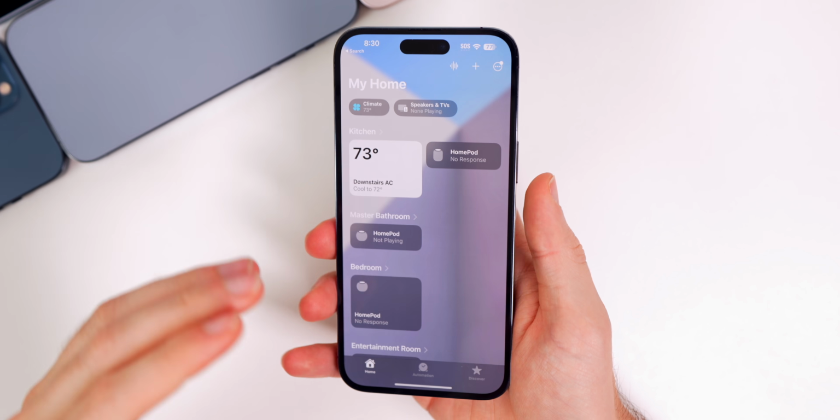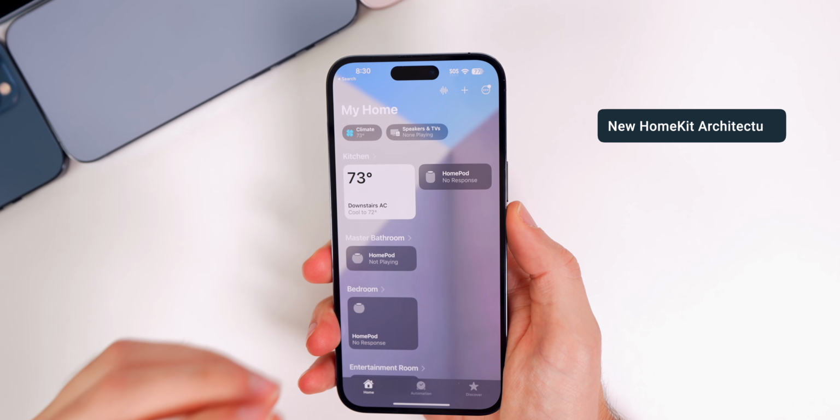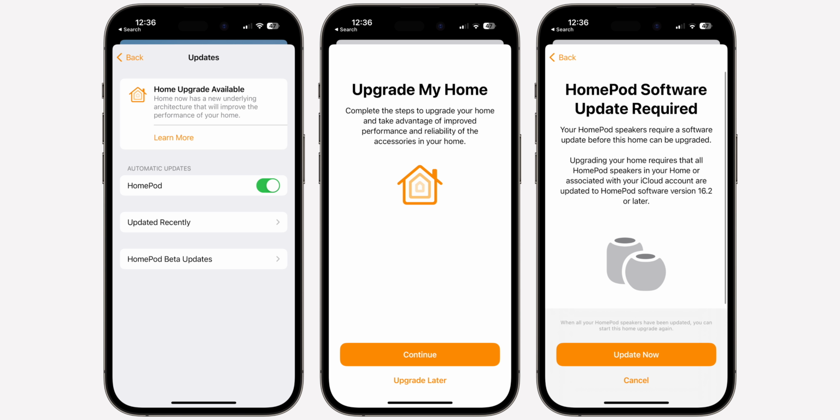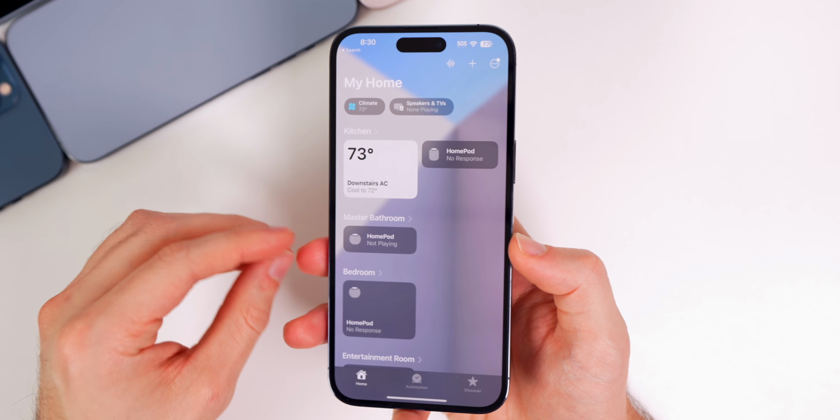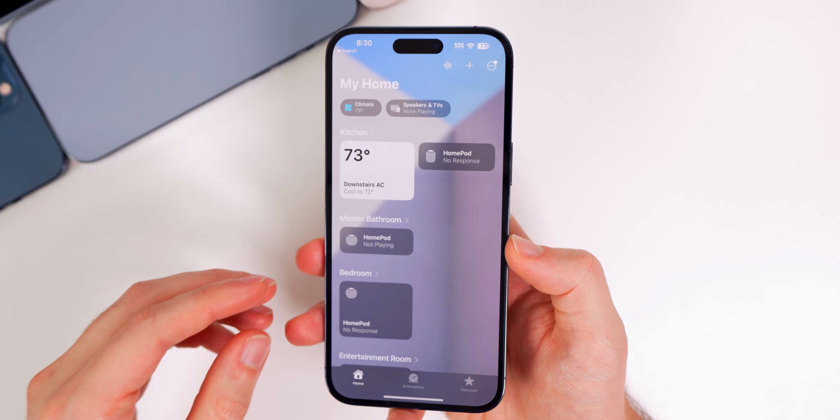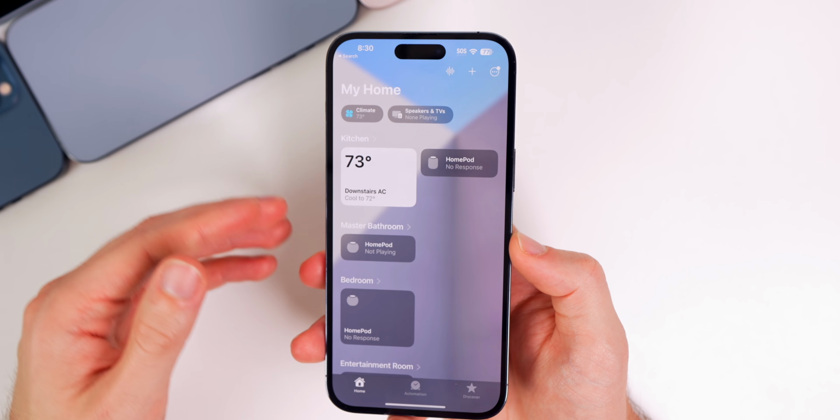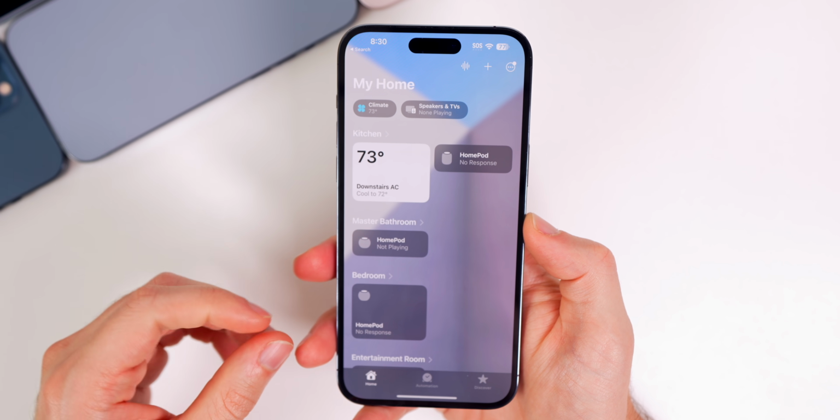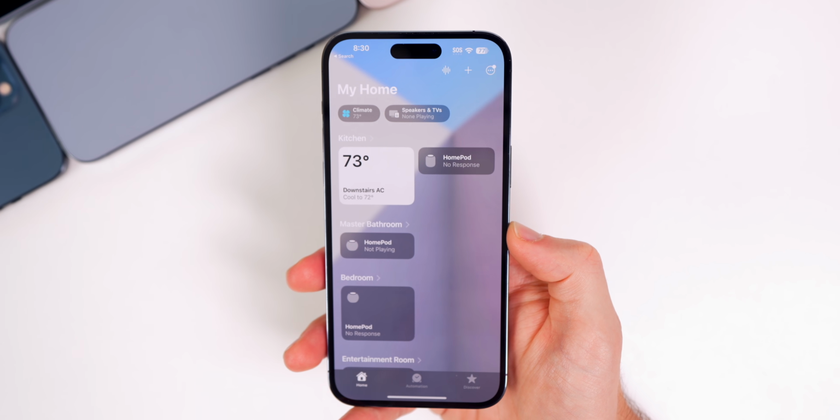This update also includes a new Home application architecture upgrade, which is going to improve the performance and fully implement the new Matter standard. Now keep in mind, your HomePods also need to be updated and running 16.2 for this to work and actually notice a difference. I did actually notice a difference after updating. My HomePods are more responsive, my Handoff is much quicker, everything just seems to run a lot faster and smoother here after this update with 16.2.